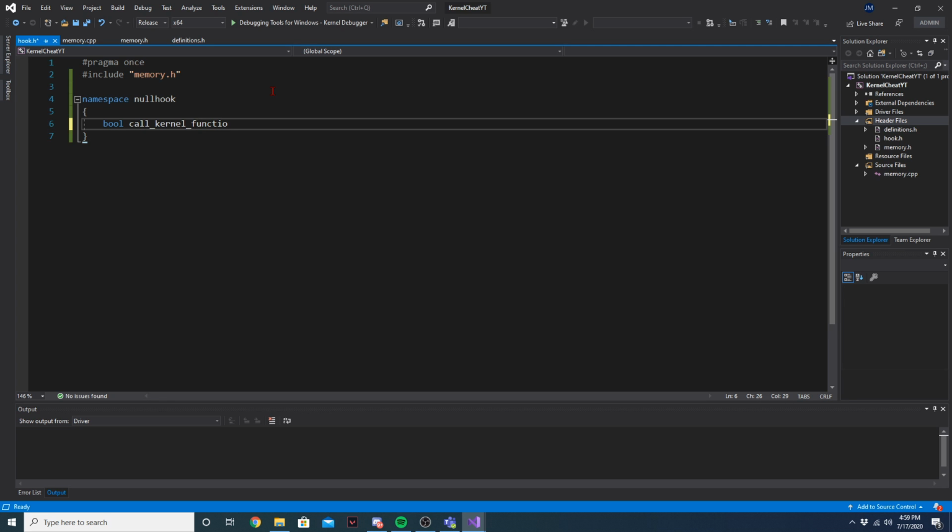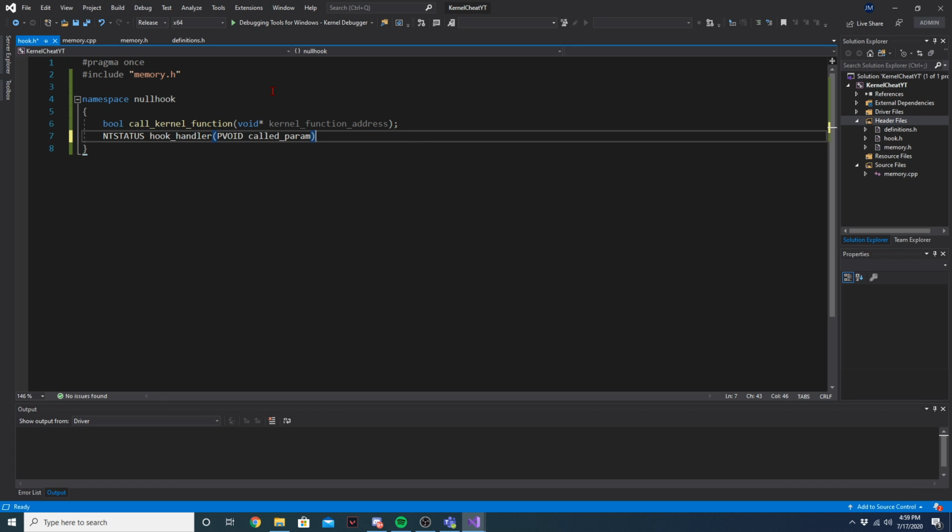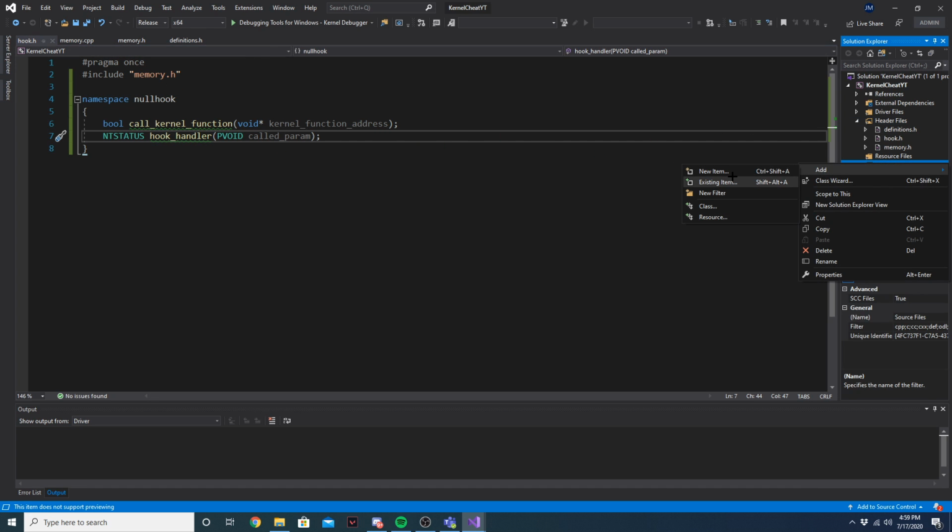I'm going to make this call kernel function. What's this going to do? It's going to call the kernel function. So, NTSTATUS hook handler, and this is pretty much going to be our hook, right? And then these are the parameters that were given to the function. Coolios. Now we can code these out.